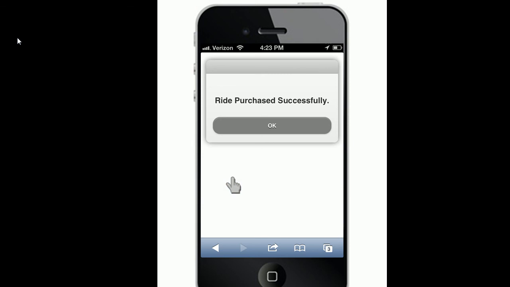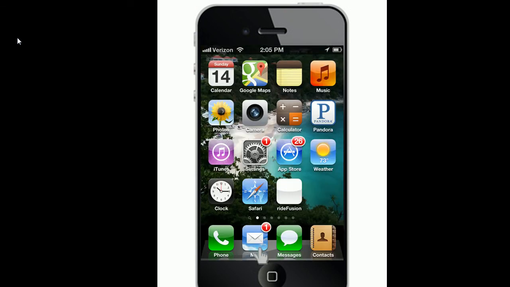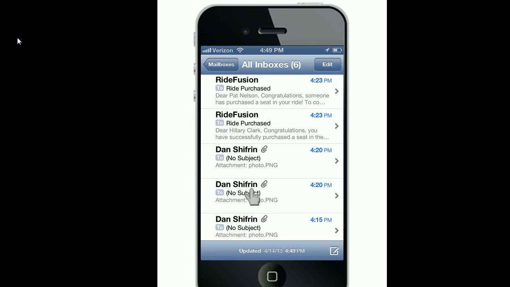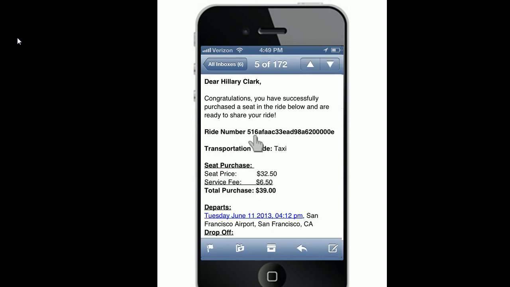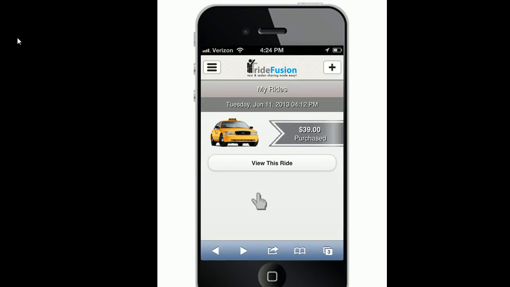They will then return to RideFusion, which will let them know that their ride has been purchased successfully, and they can view the ride, or they can go to their email and receive the ride purchase confirmation email. So now when they return back to their app and it's time for the ride, the app is going to let them know how soon it will depart. The ride will depart and the flag will turn green. And once the ride is actually in progress, the flag will turn red.